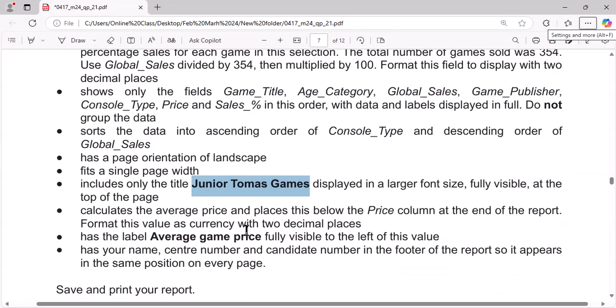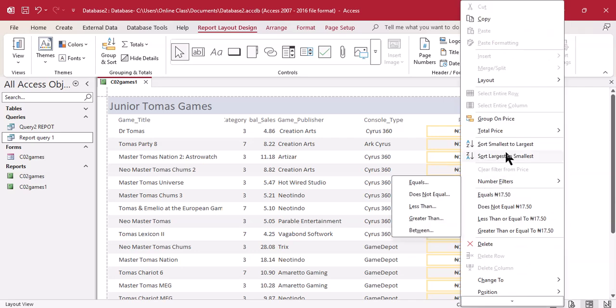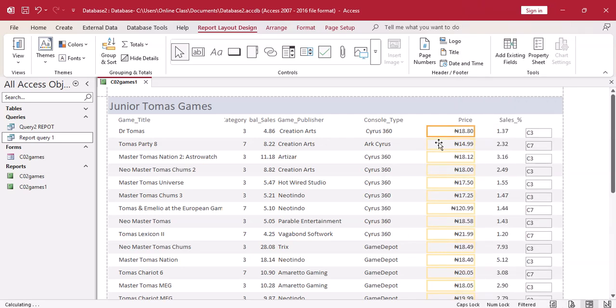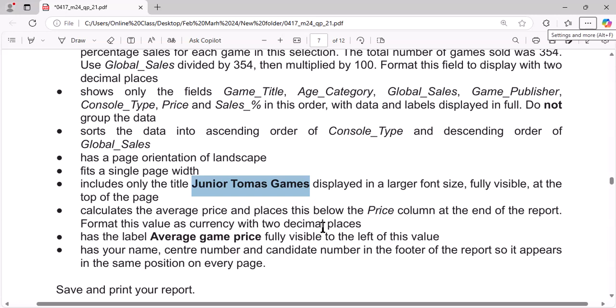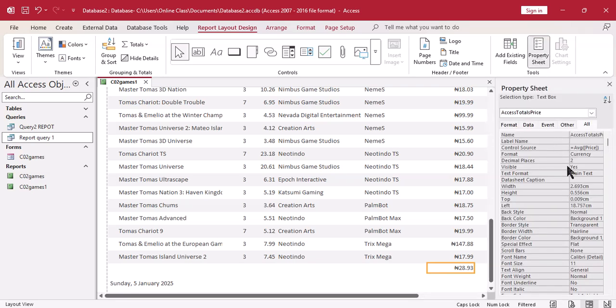Format this value as currency with 2 decimal places. So we want to go to the price. Click on the price in the report view. Just right click in the layout view, please. You want to go to your total price, and we want the average. Okay, once you click on it and you scroll down, you'll see it's going to drop it below the price column. Average price. Sorry, please, I'm switching a bit too fast. Now to format the value to be in 2 decimal places. So we come on this. We want to go to my property sheet. 2 decimal places.